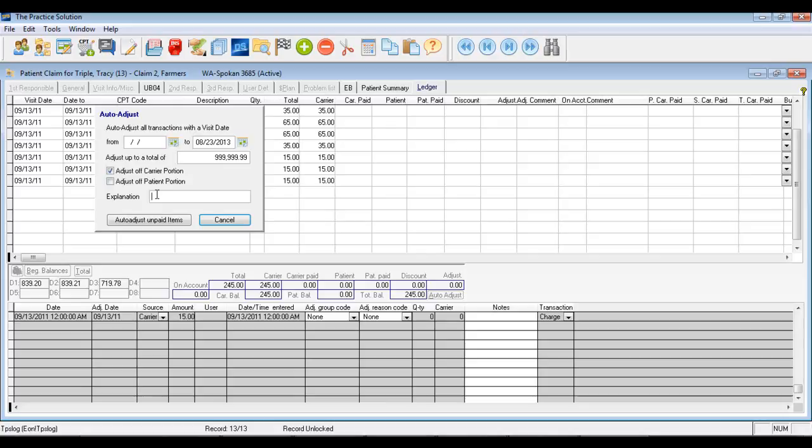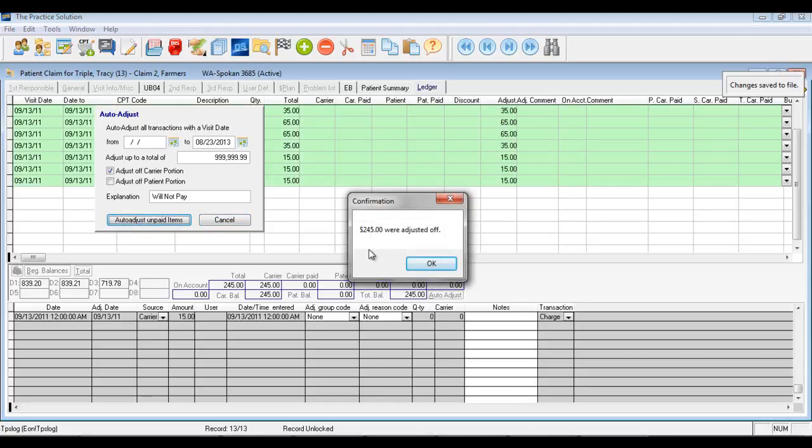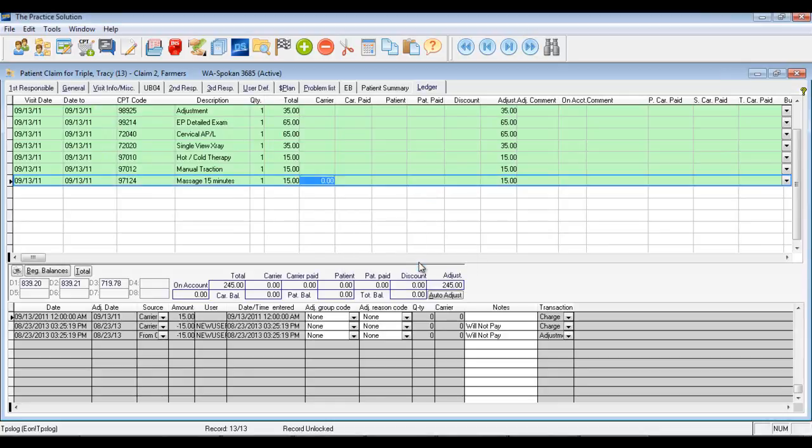And here you have an explanation as to why it's being adjusted off. Will not pay. Simple, but effective. Now, once you're done and ready to adjust, you can click the Auto Adjust Unpaid Items. Please be very, very careful. Once this is done, the only way it can be undone is to manually go through each line and undo the adjustments. Once you're ready, click the button, and the amount that was adjusted off will be displayed on the screen. Clicking OK will close both those windows.